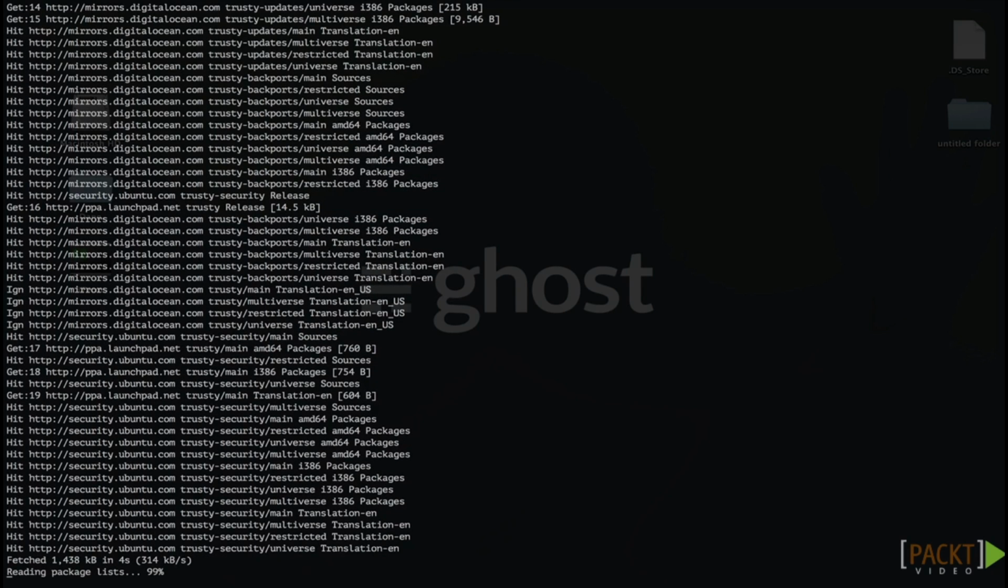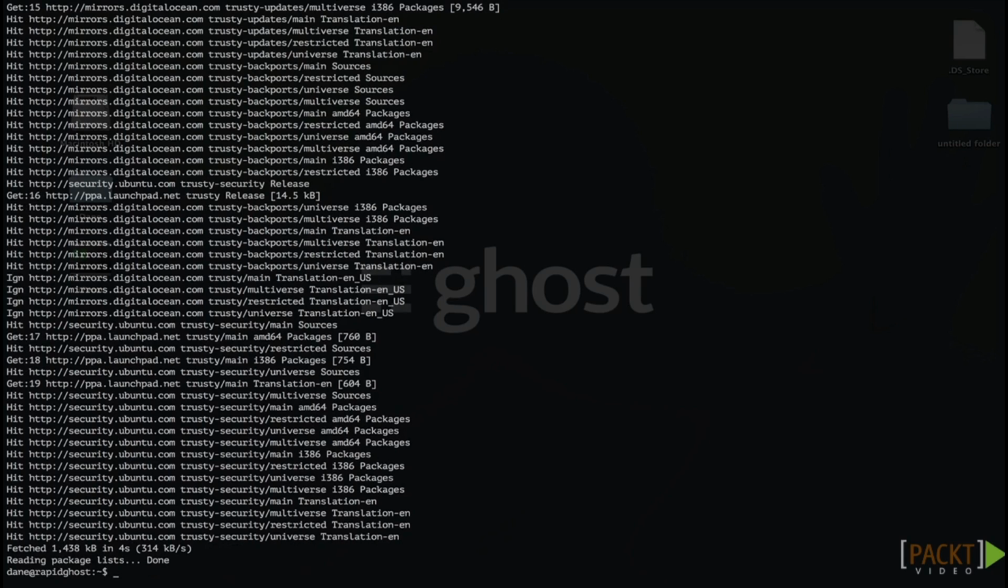If you are running a different flavor of Linux, you may have a different package manager. If this is the case, please Google the process for installing Node.js on your flavor of Linux. Now we're going to install Node by running sudo apt-get install nodejs.